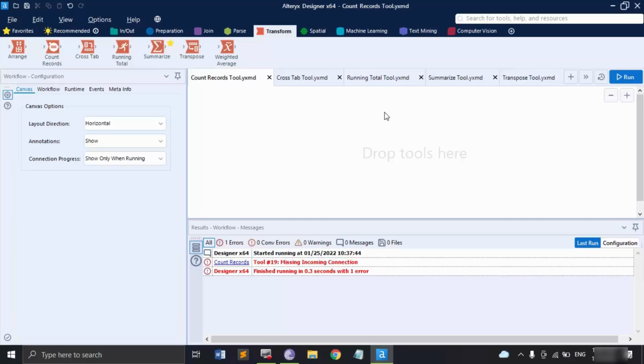In this video we are going to talk about a very important tool in Alteryx known as the Count Records tool. The Count Records tool is present in the Transform tab in Alteryx. It is used to return the count of the number of records that are passing through the tool. We can use this tool when we want to report on the resulting record count that is being used in the workflow.